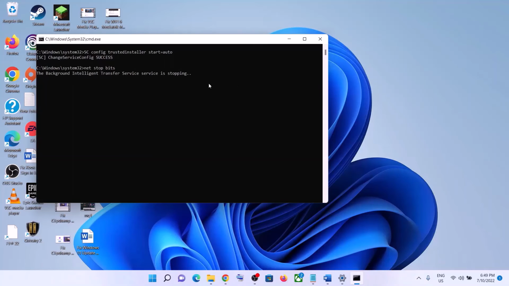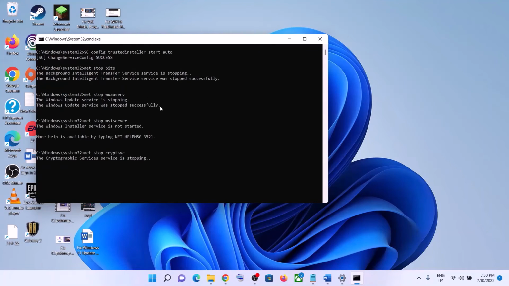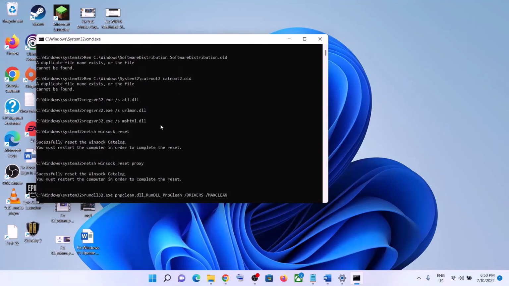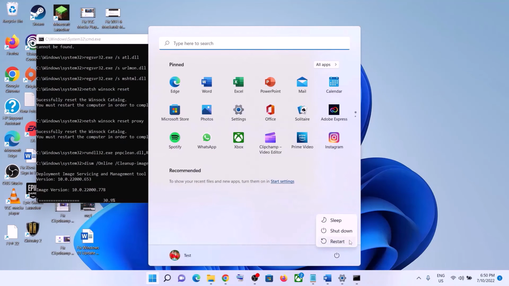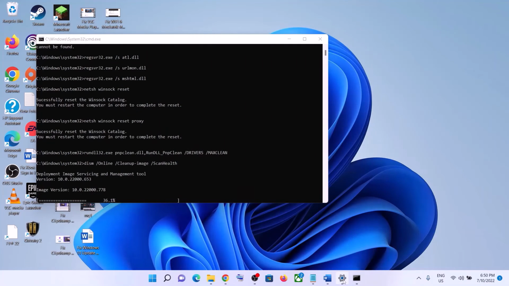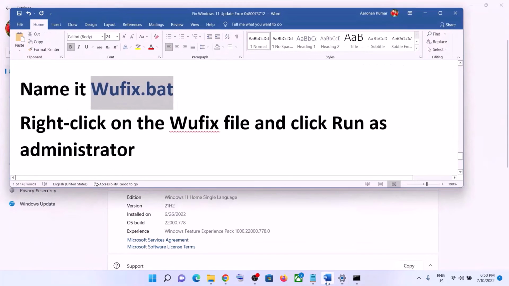Now this will open command prompt, and first of all it will stop all the Windows update services, and then it will run some scans. Now there are a couple of scans, so the scan will take some time. Once the scan is complete, it will restart all the Windows update services, and then it will close this command prompt automatically. This will close, and once the process is complete, make sure that you restart your computer, and after the system restart, update your Windows 11 once again.